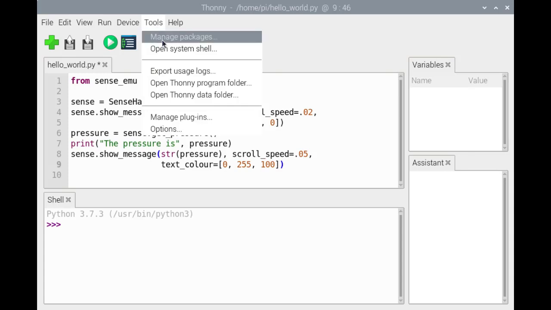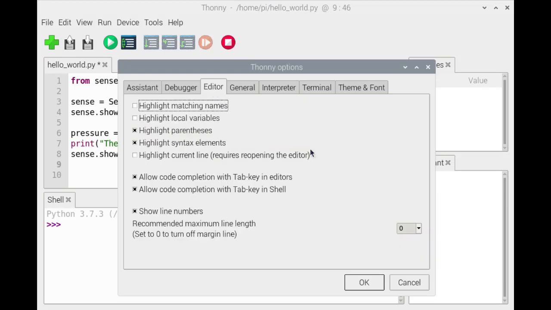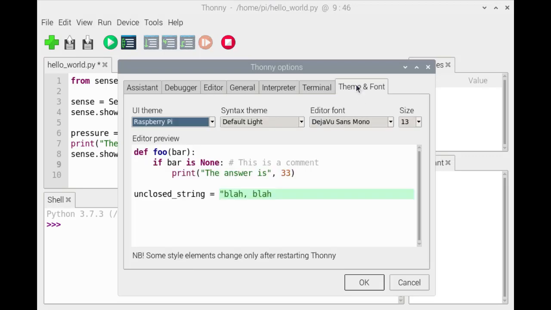Select Options from the Tools menu. Go to the Editor tab. You might find some of the features useful when you use Thonny. You can also change the theme and font.